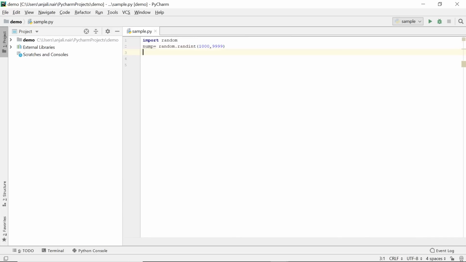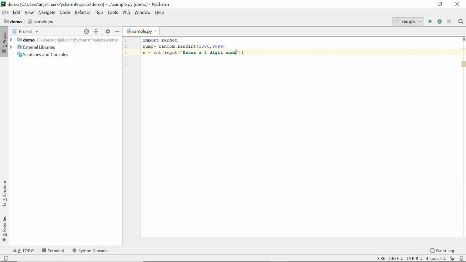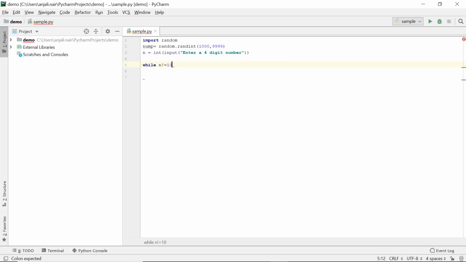Now let's take the input from the user. So I'll store the input in a variable n. Okay, so now let's begin our while loop. And this while loop will run as long as n is not equal to 10. Because as I already mentioned, if the user enters 10, basically the user wants to quit the game.